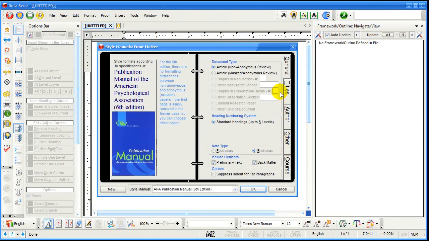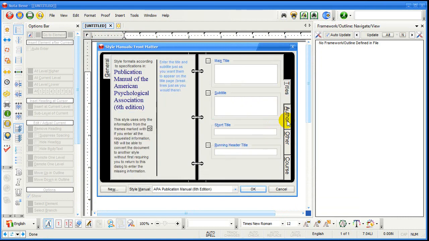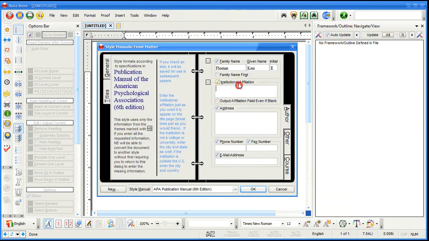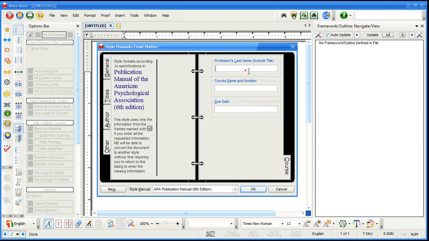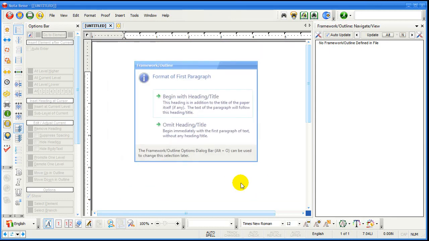I'll accept that, and for now I'm going to make a couple of selections here, but not the main feature that I want to show right now. In other, second author, third author, and course I can put Morse, D, and so forth. I'll leave that for now.